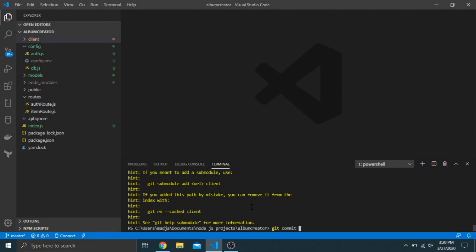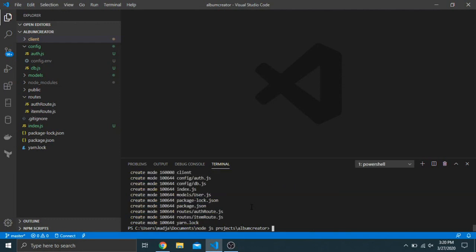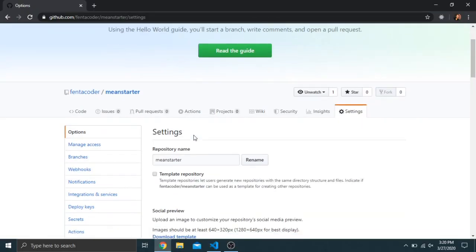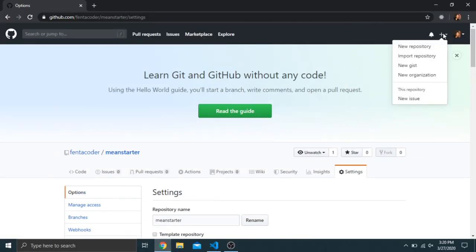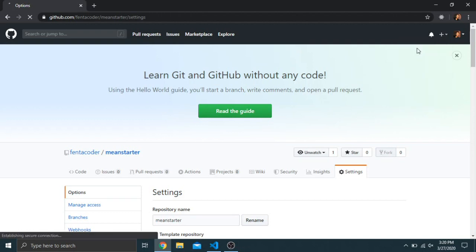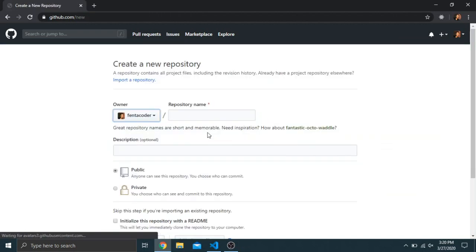-am. You can name this whatever you want, so I'm just going to say version 1.0.0 like that. And now this is when you want to use GitHub. So basically you want to go to the plus icon and do new repository, and then name this whatever you want to name it. I'm going to make it public.